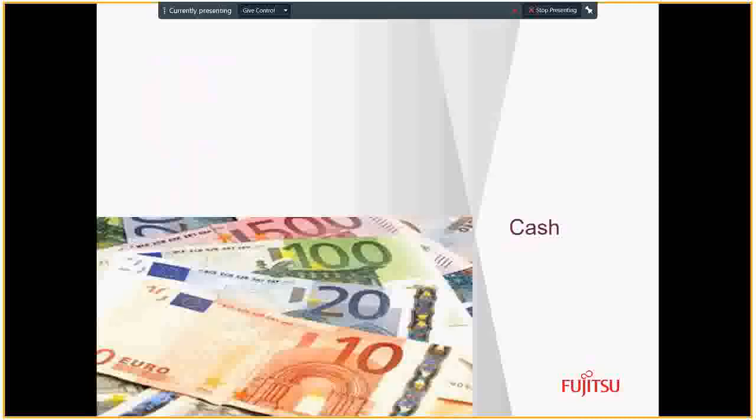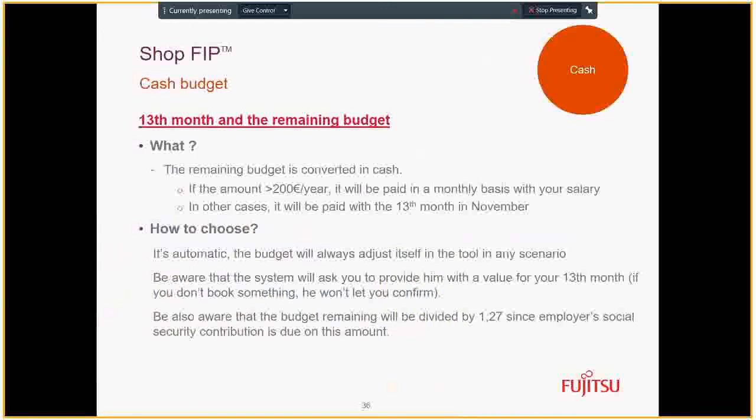And so the third cluster is cash. So should you decide to have a lower budget for the company car, for example, it will allow you to have more cash.